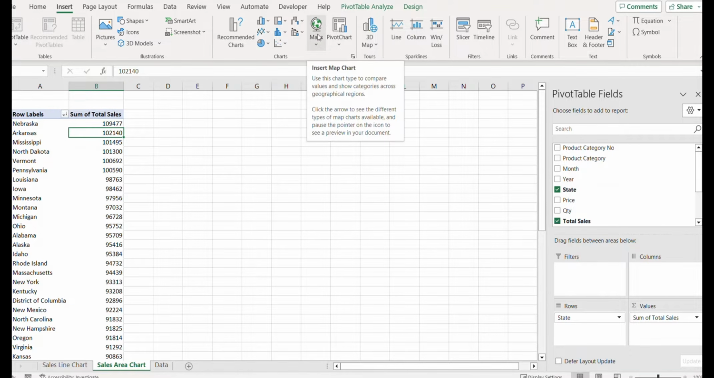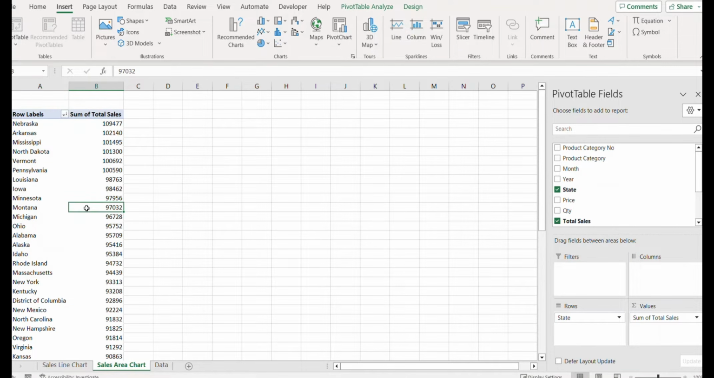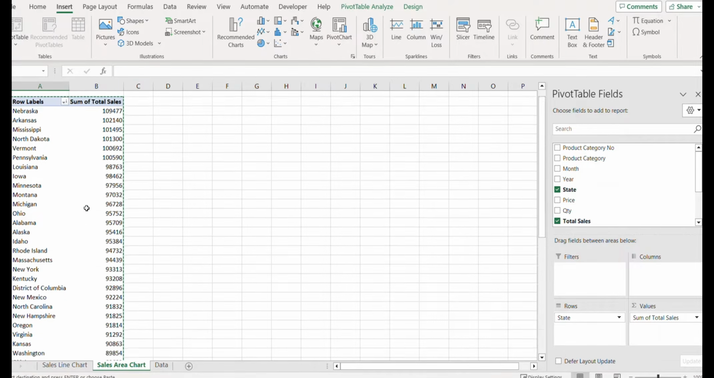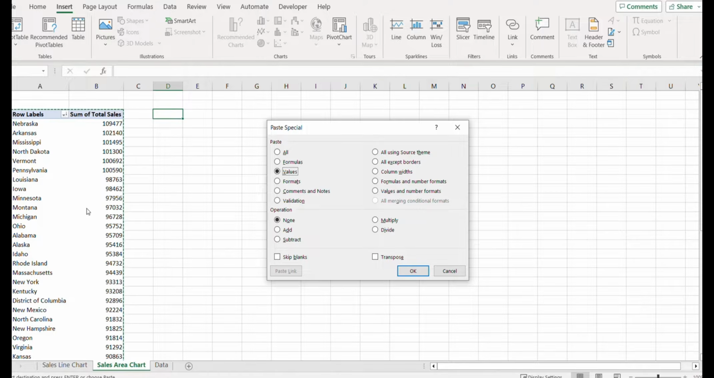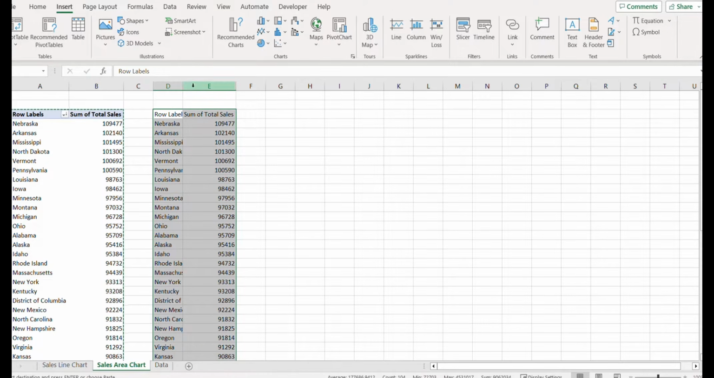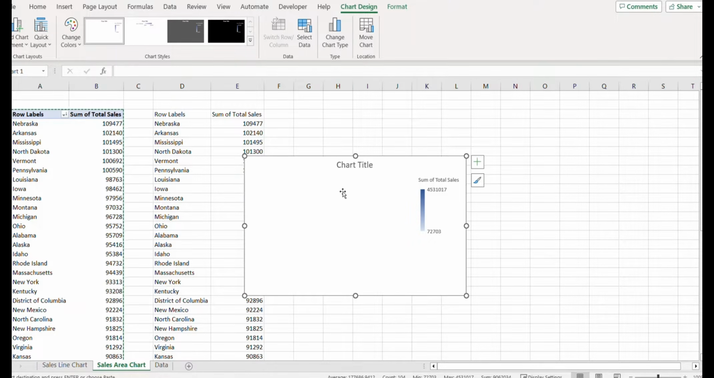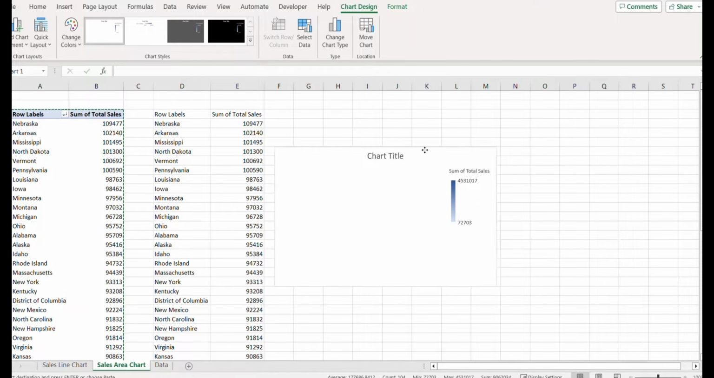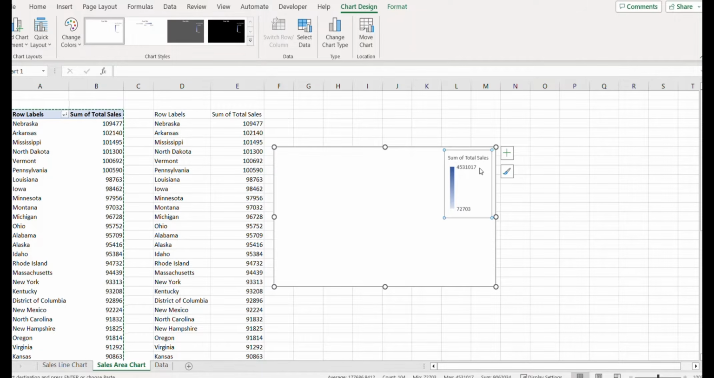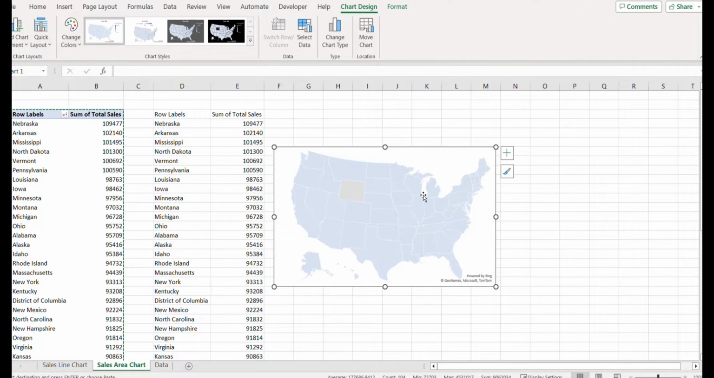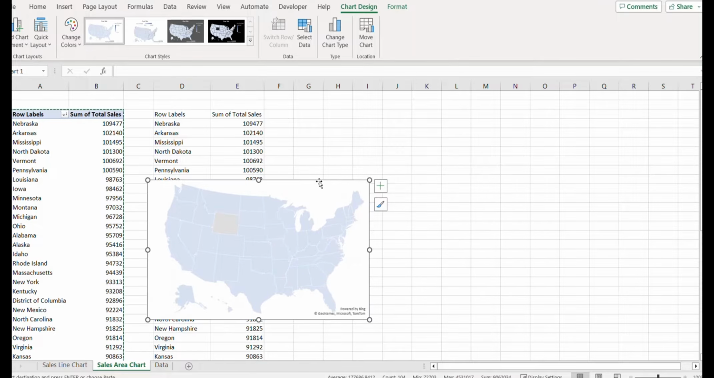Next, we want to create a map chart, but we cannot overlay that on top of the pivot table. So I will copy this data and paste it as values. And while the data is still selected, I'll click on the map chart. And this is loading. And while this is loading, I will get rid of the chart title as well as the sum of total sales. If you are doing it for the first time, it can take a little bit of time. I'll just move it over here.